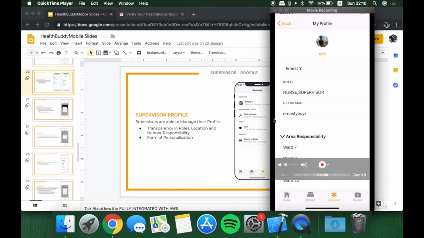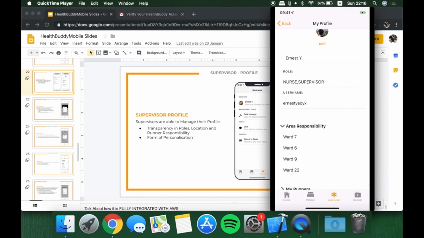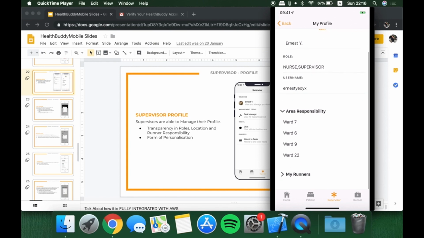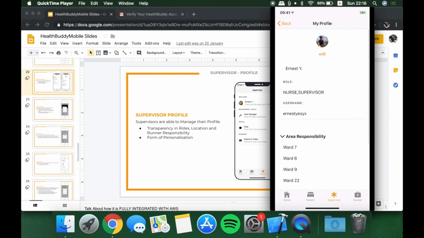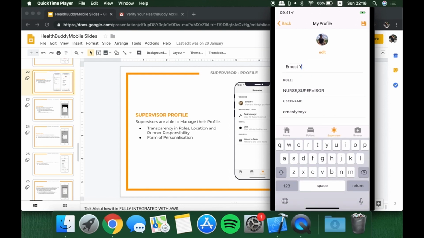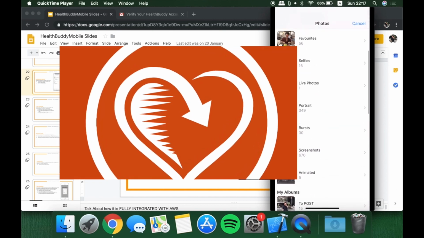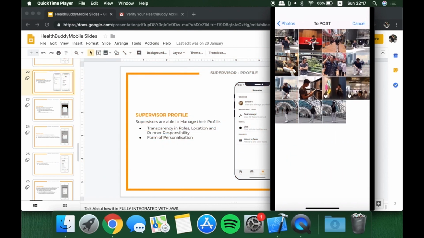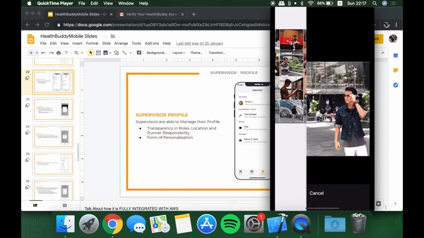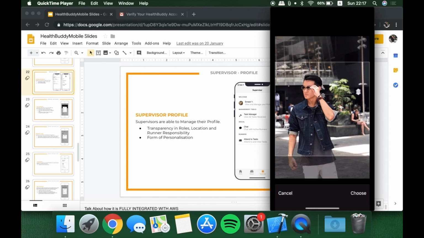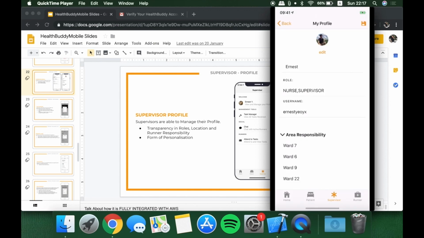So we can actually expand. You can see, oh, I'm in charge of ward 7, 6, 9, and 22. I can view runners under me, which would be in this case Jiaing. I'll be able to change my name by typing, and the save button will appear on the top right. I can actually choose a photo from my gallery. So we can use a photo here, or we can just take a photo directly. So let's just choose a photo right here. We can choose this. Yep, so we change to our chair and save it.